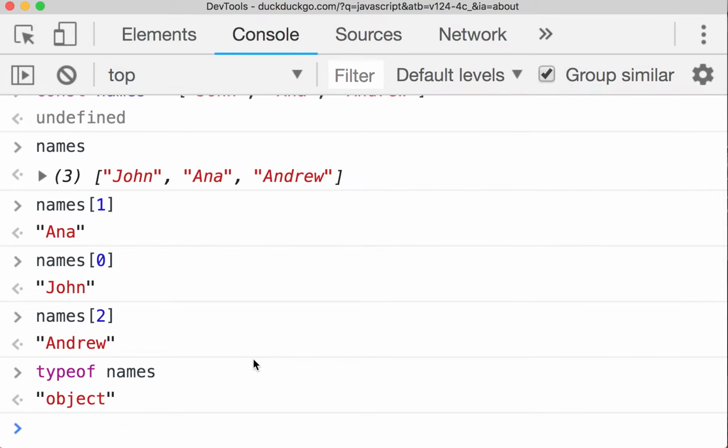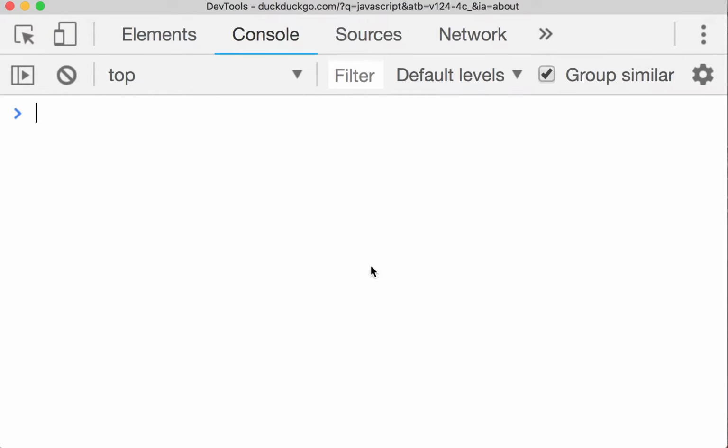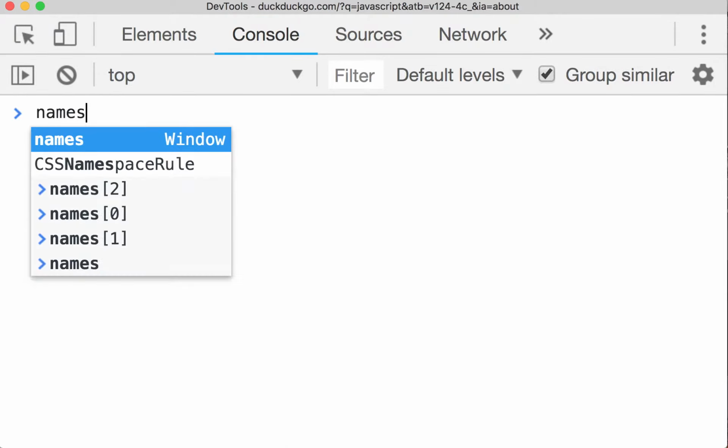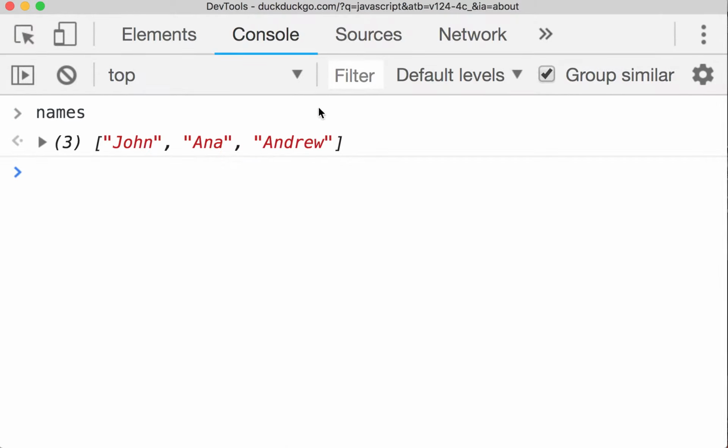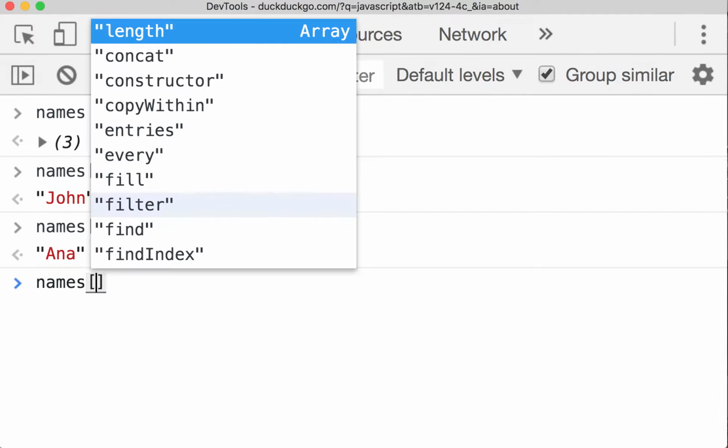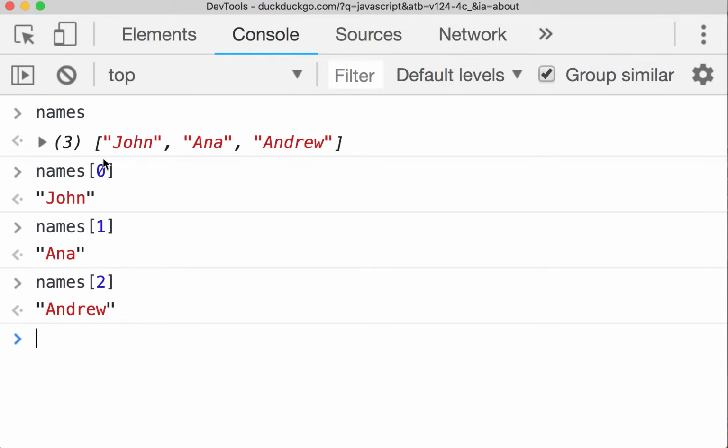Let's continue our study of JavaScript arrays. So let me clear the console. I'm using Google Chrome this time. So we learned how to access elements in an array, right? We had the names array with 3 elements, and to get each element you just use the square brackets and the index, right? Get John, get Ann, and get Andrew. So the index always starts from 0.